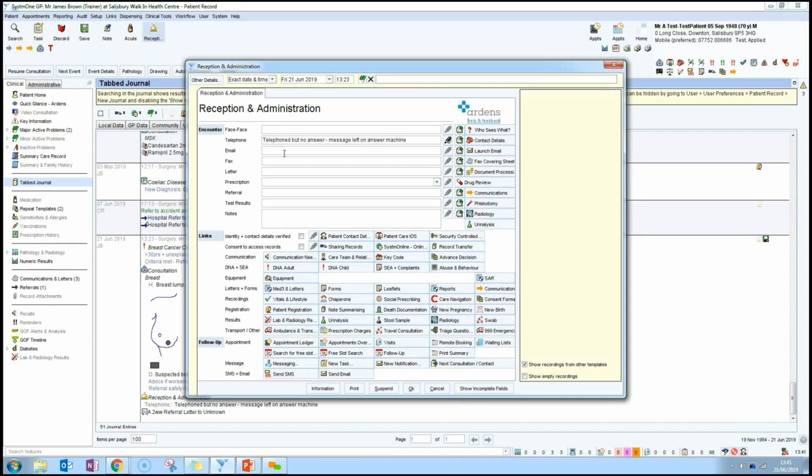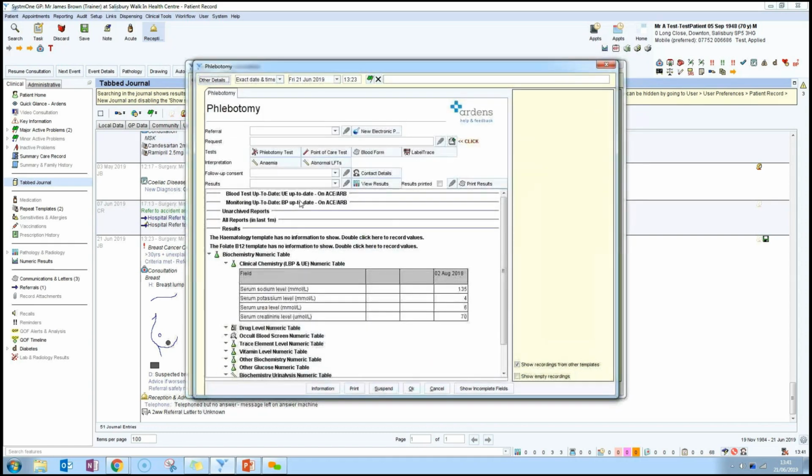The same goes for any face-to-face encounter, anything over email, fax, letter, anything to do with referrals. Sorts of things like test results on here. You can actually reference the test results in the record. So when it comes to giving out normal results over the phone, to check those, I can just click the phlebotomy button, and this gives me a window into the record.